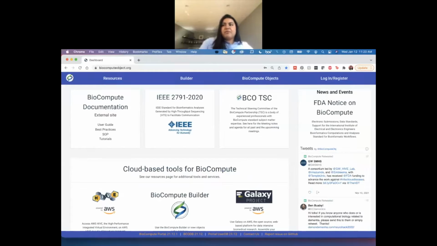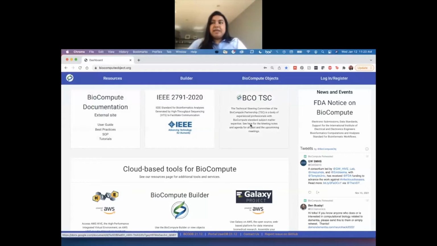So here's the BioCompute portal homepage. On the left-hand side, we have BioCompute documentation available. This includes user guide, best practices, and tutorials. If you'd like to learn more about the standard, we also link out to the IEEE documentation for standard details and working group details. For those interested in the technical development of BCO, you are welcome to join the technical steering committee meetings. Details are on this card on the right-hand side here.